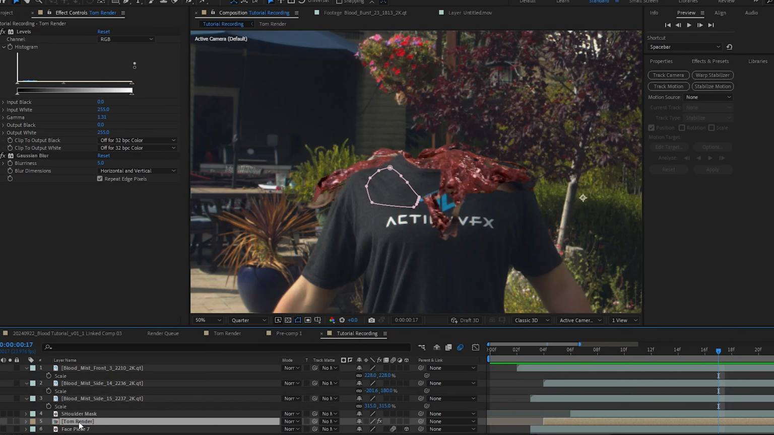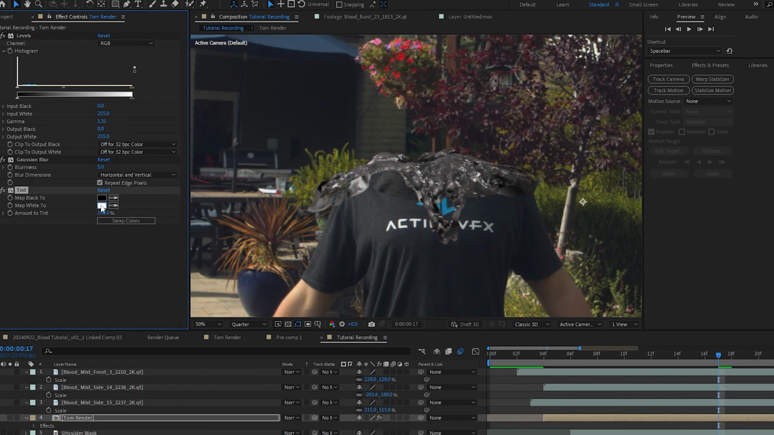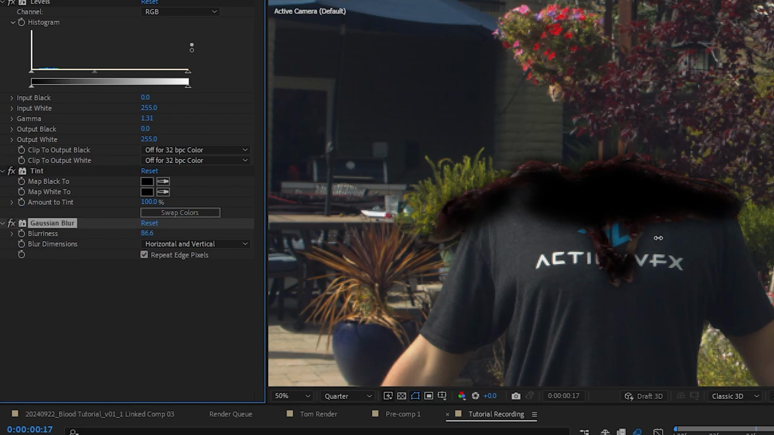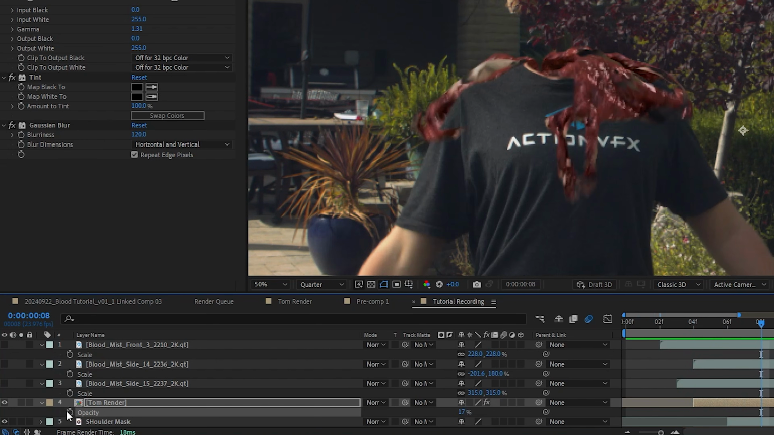Now for our drop shadow. We want to duplicate our exploded head and add a tint effect. Map white to black and crank up the Gaussian blur. Then bring down the opacity as needed, keyframing it to appear as the head explodes.